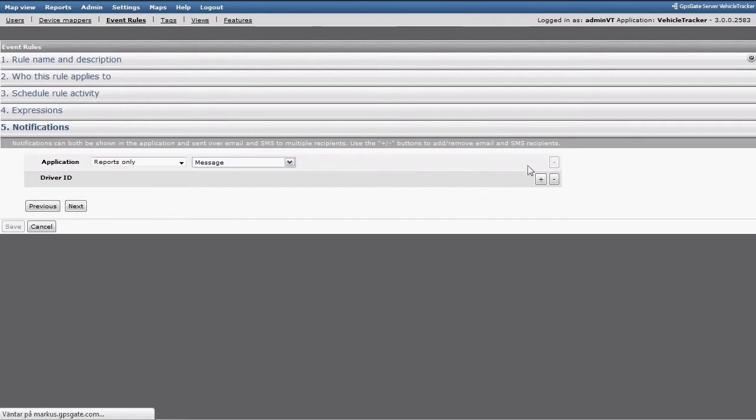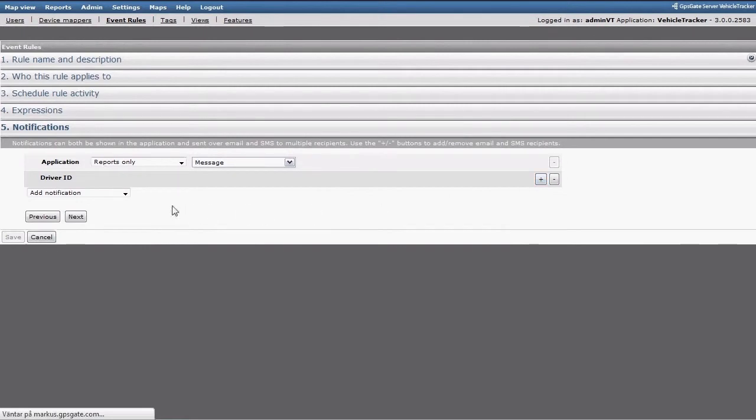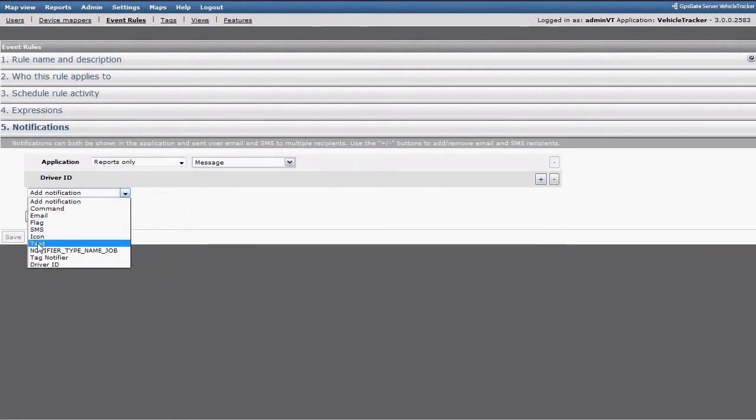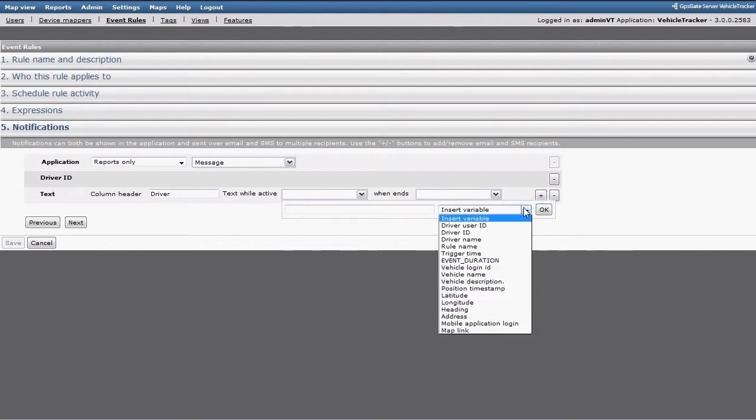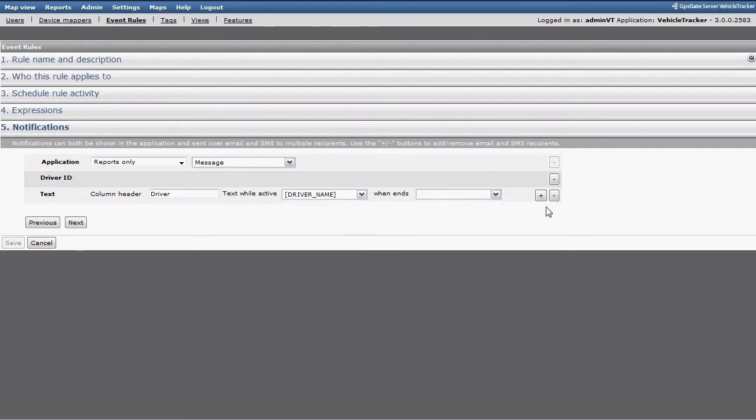The next thing we're going to do is optional, but it's a good tip. Add another notification, but this time we're going to select text. And I'm going to type in driver as the column header. And then we're going to add a variable, and I'm going to add driver name. Okay. I'm going to show you later on why I did this. But for now, just verify that last step and save.